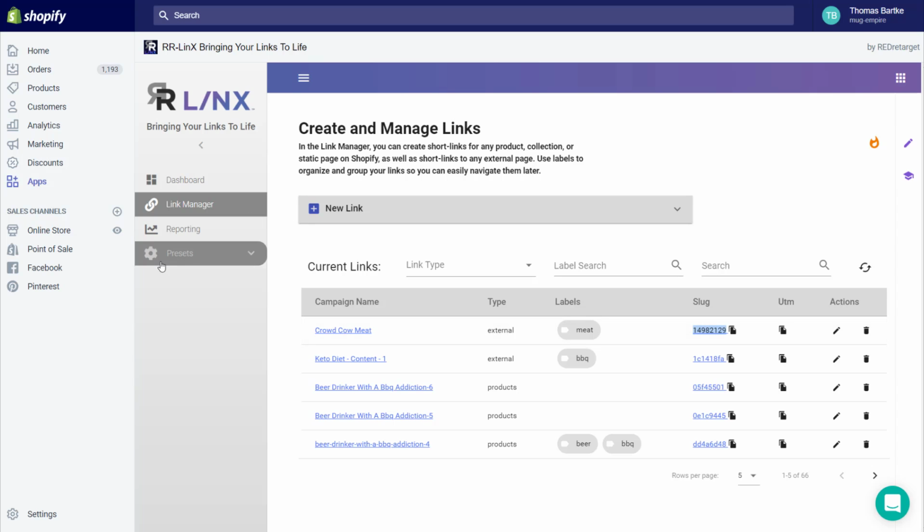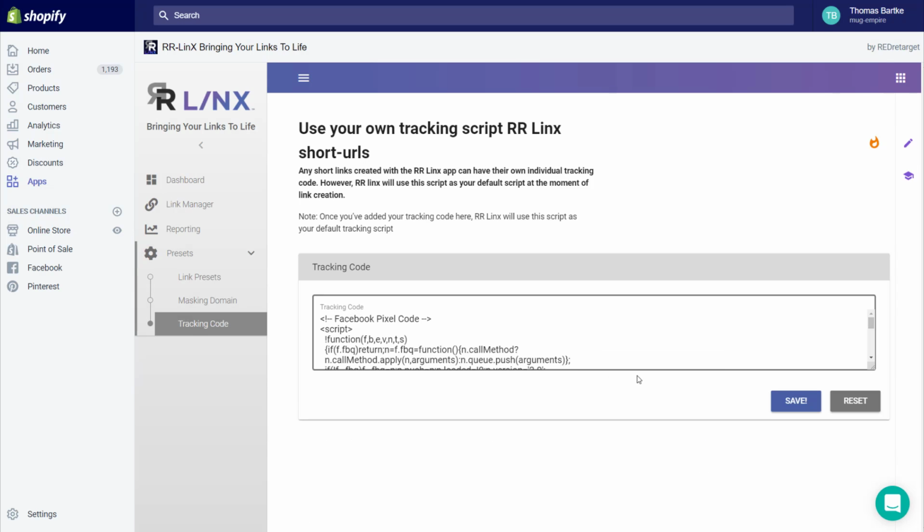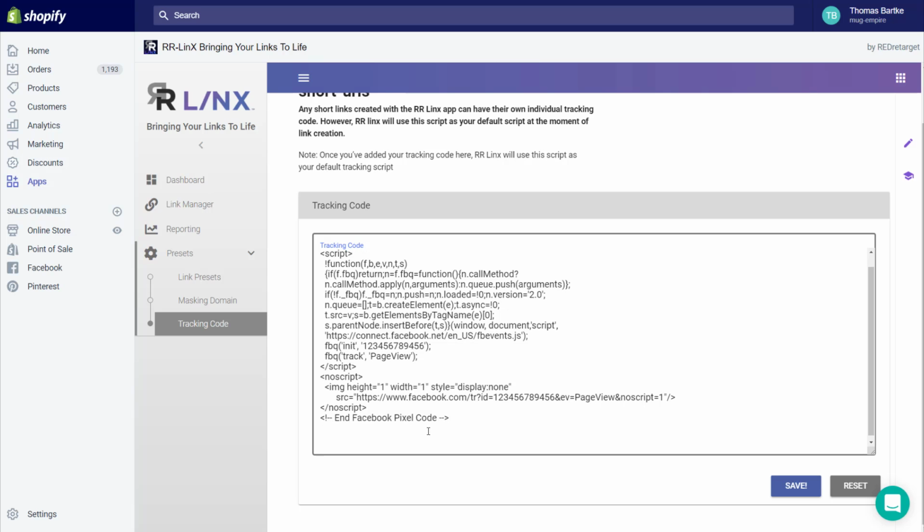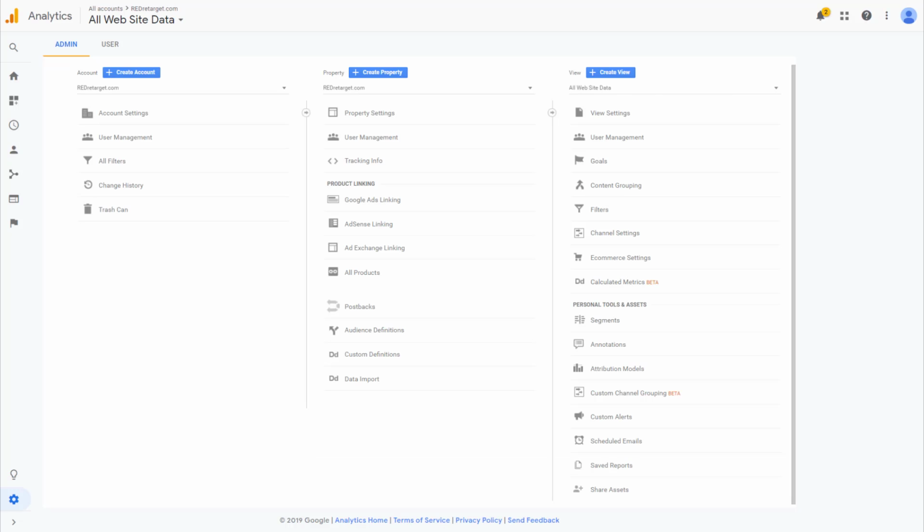in the tracking script. Let me show you real quick how to add another tracking script to this template field here. So if you come down, you just make a little bit of space and you put a second tracking script in there. Let's put one from Google Analytics.